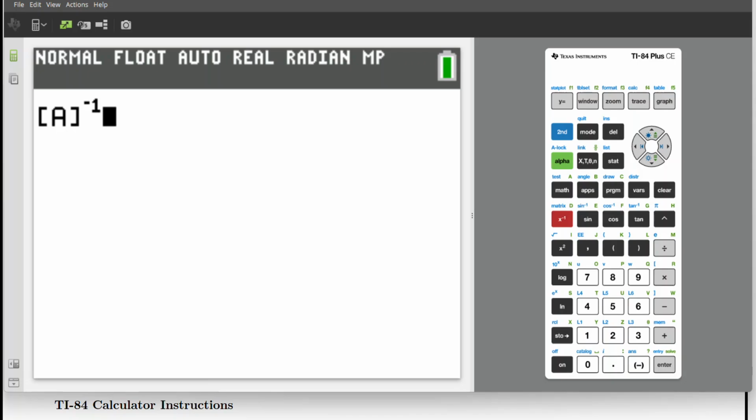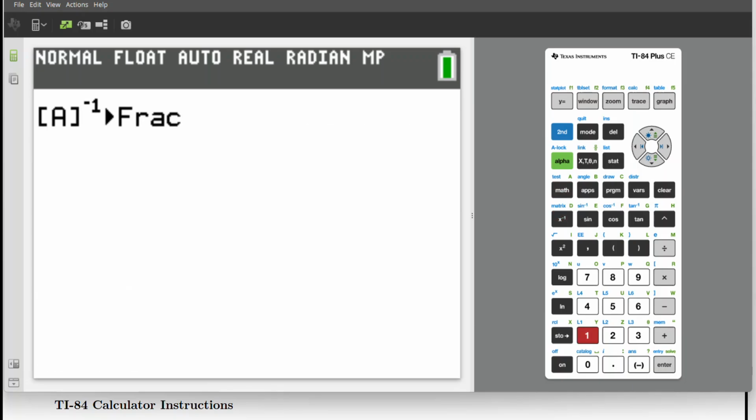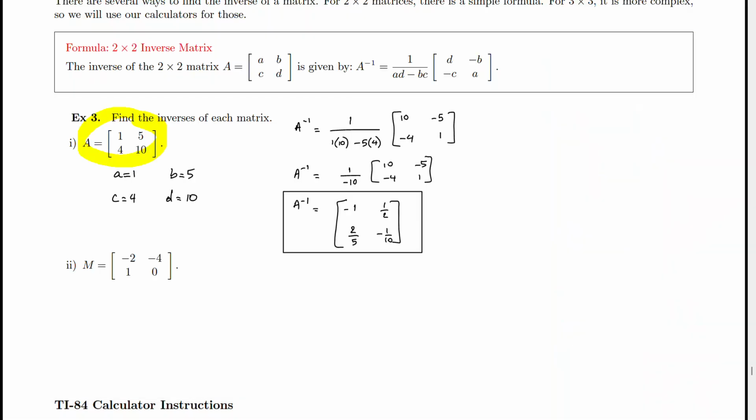But there's a chance that some of the numbers that appear on my screen are going to be decimals, so therefore let's click math and 1 to turn everything into fractions. And there we go. The numbers are -1, 1/2, 2/5, and -1/10, which confirms what we found previously by hand. So that's one way to do it with the calculator.